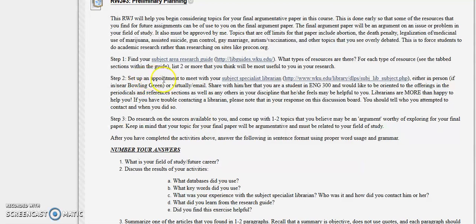And then set up an appointment to meet with your subject specialist librarian. Here are the subject specialist links. And you need to either do that in person if you're near Bowling Green, or virtually, or by email. If there is an issue with this, you are asked to tell me specifically what that issue was, because you're required to do this assignment in the course, and who you attempted to contact.